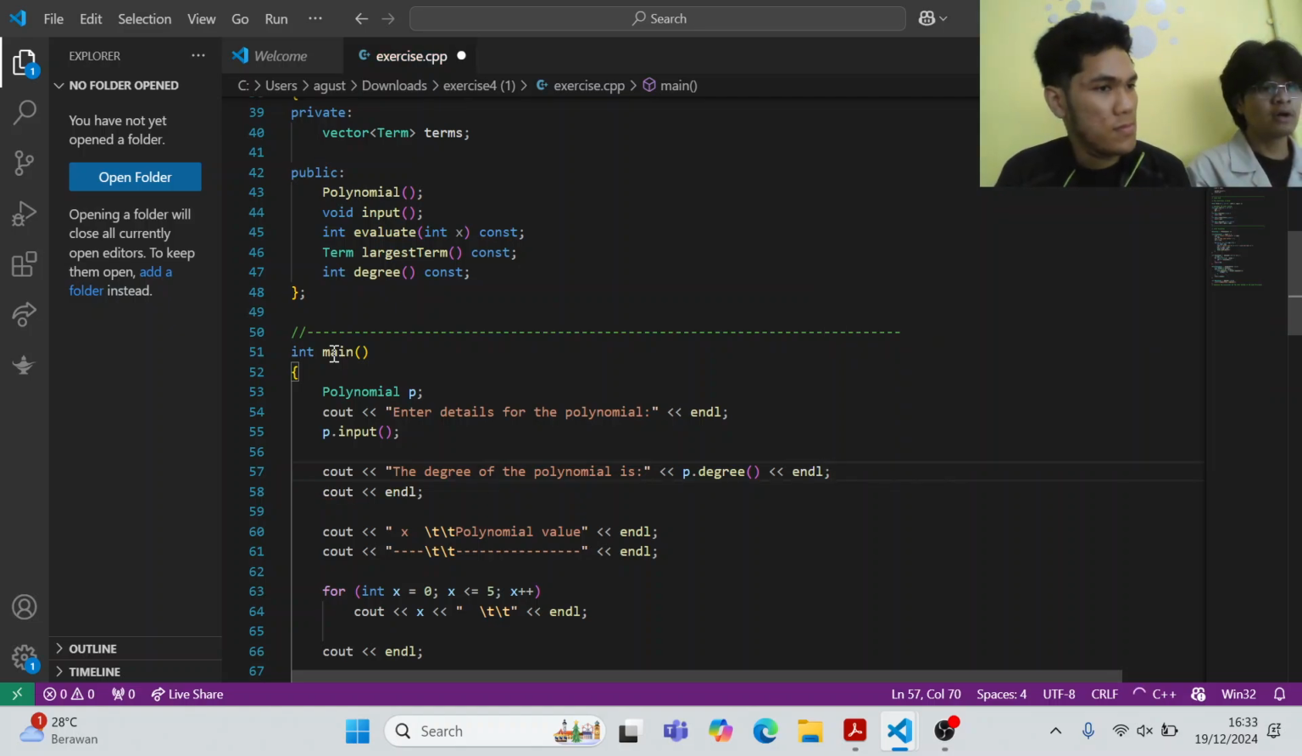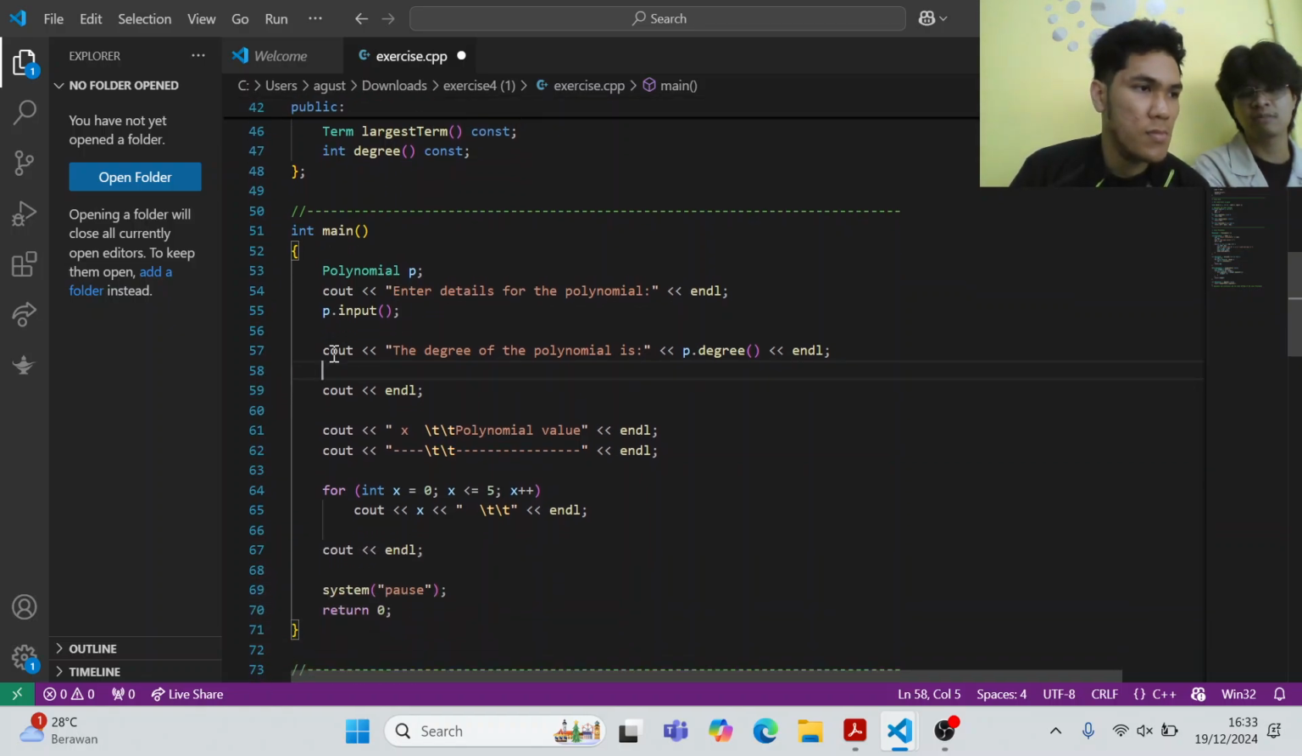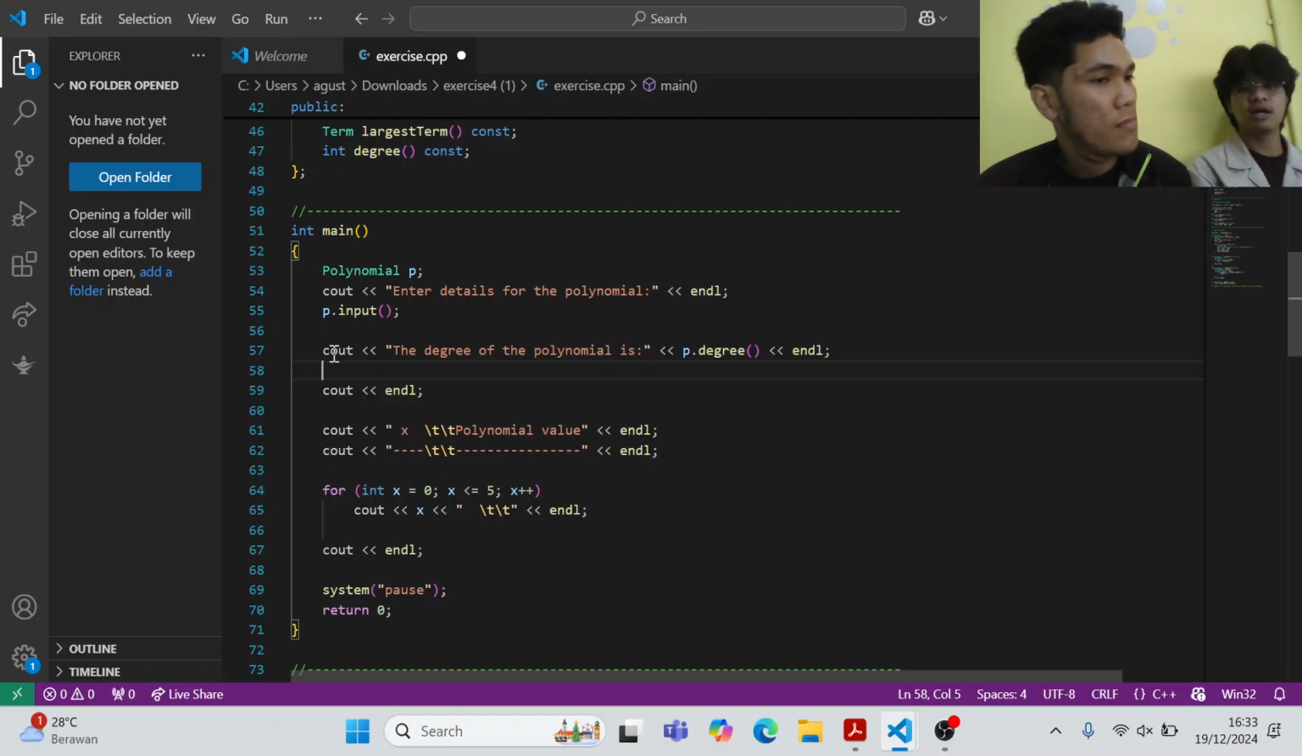After that, the lines, the end line and the polynomial value will not be changed. The loop is also not going to be changed because it's going to print out the x that we're going to use. Oh no, sorry, the loop is going to be modified.